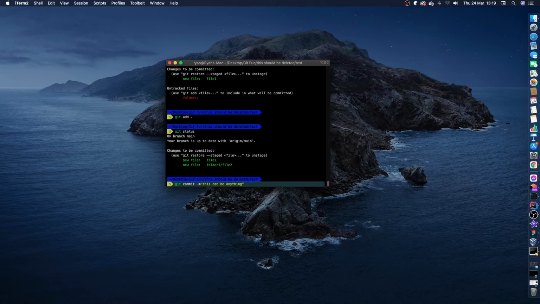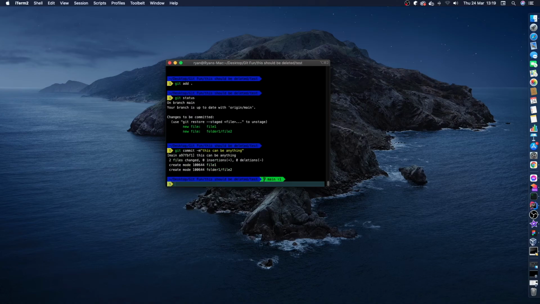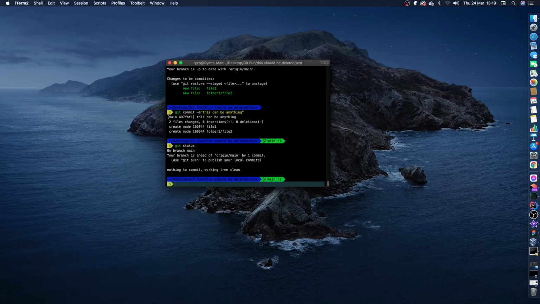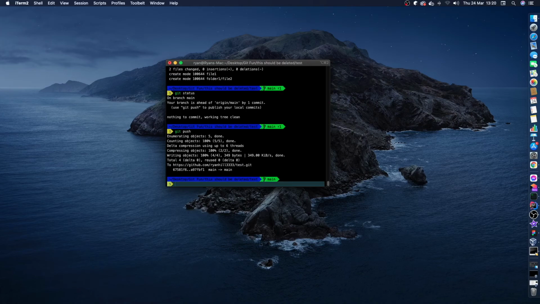If you read this can be anything, it doesn't really tell you what it is. But if you said, this is file1, or this is adding file1 and folder1, you're like, oh, okay, I know what we done in that commit. So we'll just hit enter there and do a git status one more time, and you can see there's nothing there, so that looks good. So if we just do git push and hit enter, this should push our new changes.